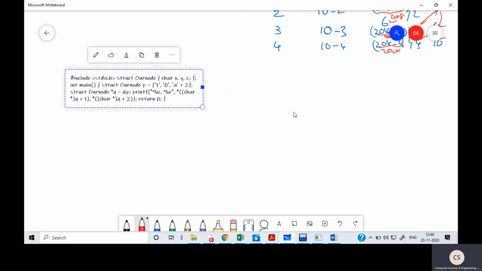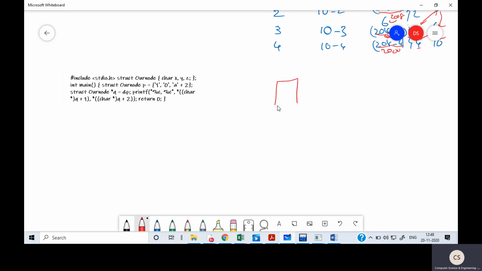Here there is main. So there is a structure which is taking characters. It will occupy 3 bytes, and P is pointing to that. So even though it's a structure, we can take the same thing here because we are taking a series of characters. So we can assume that they are consecutive. So P is 1000.